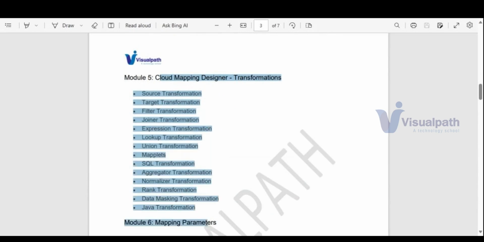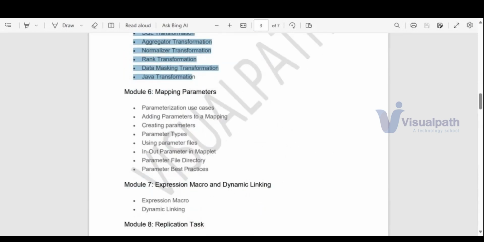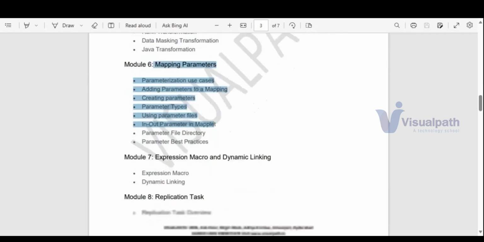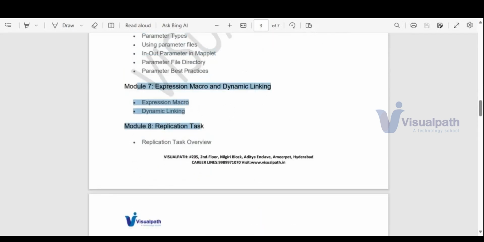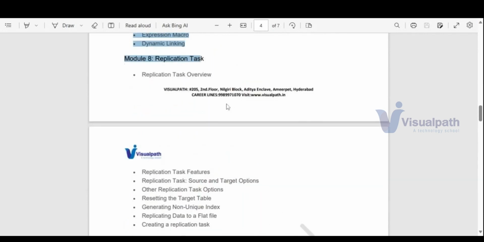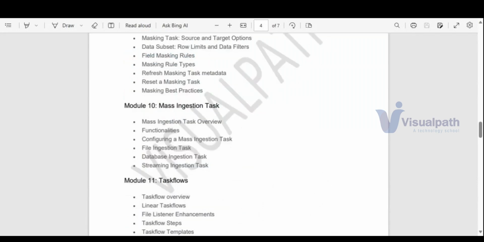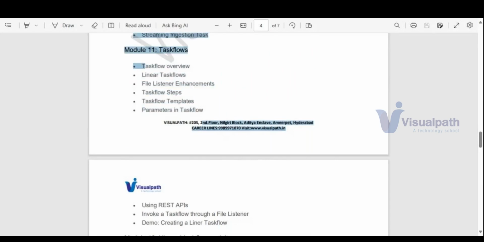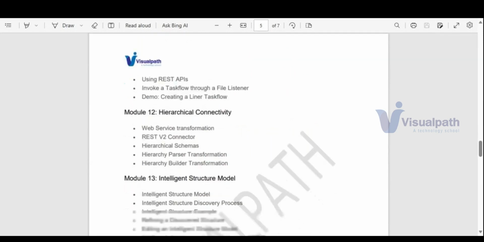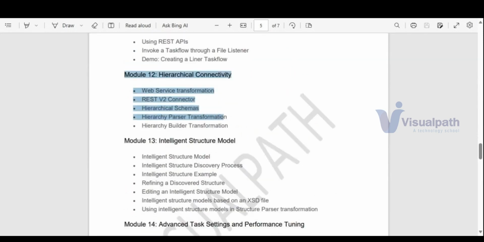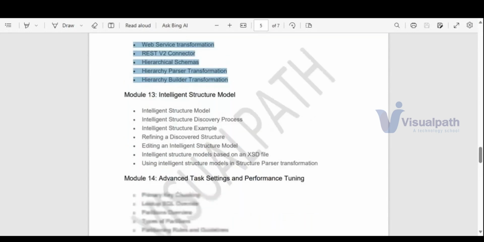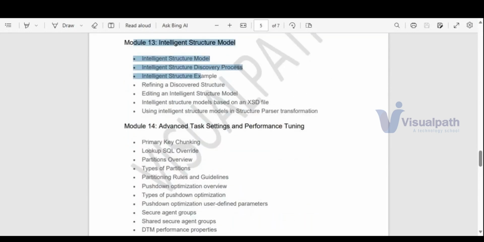These are the different transformations we'll try to cover, and similarly mapping parameters, macros, creating macros and dynamic linking, replication task, application task features, mapping task, mass ingestion task, task flows, and the different steps in these task flows, hierarchical connectivity and REST V2 connectors, where we talk about hierarchical schema, hierarchical parser, builder, web service transformation, intelligent structure model.